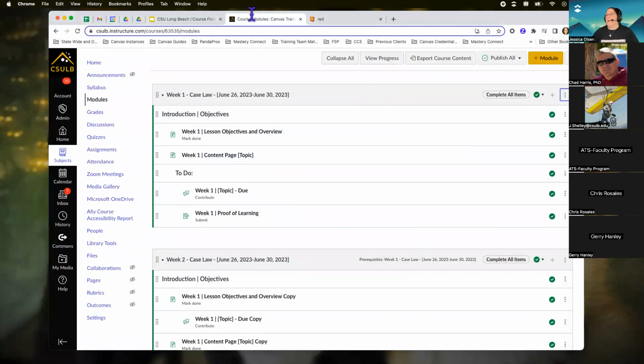Okay, so adding your prerequisites and your requirements is really going to help you control the flow for your students in your course, but there are other things that you can do as well. So I showed you what it looks like to go to student view and view it from a student perspective.